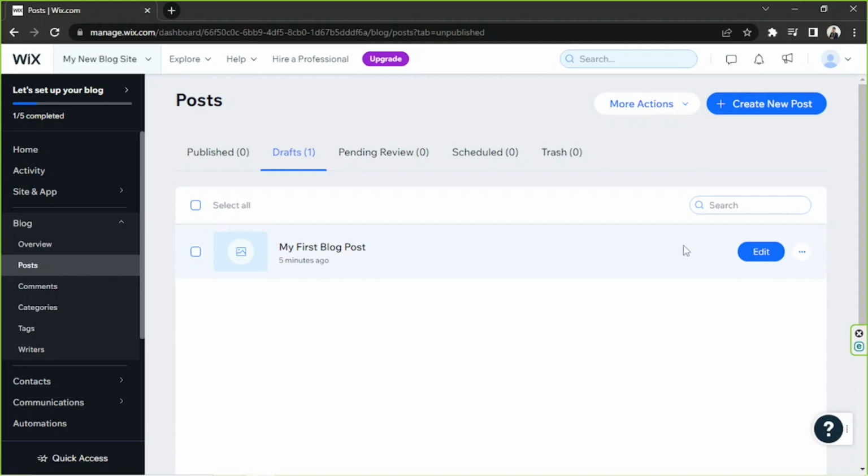If you hover over a certain blog post, we just have one, so this one for example, you'll see two buttons. The first one is the Edit button. This is what you want to click on in case you'd like to edit your blog or your blog post. And then you have this button that looks like three dots. If you click on it, you'll be able to have the options to either duplicate your draft or to delete it.